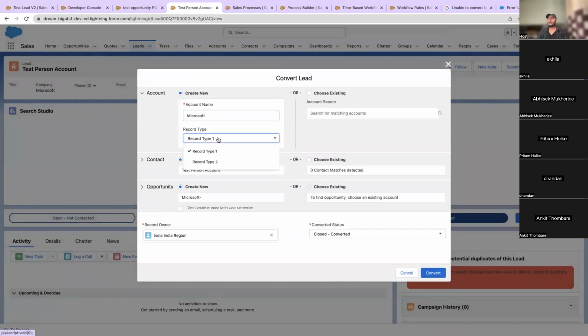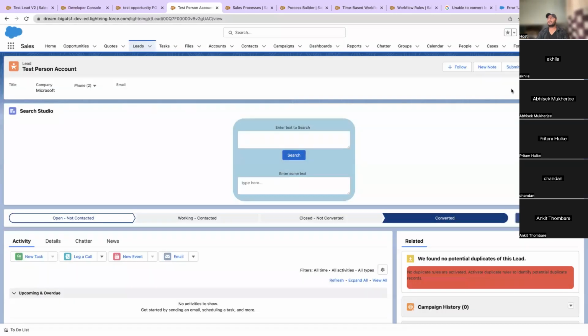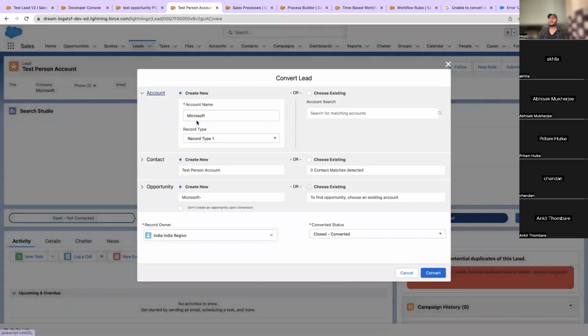Now, I think we have to first work on the record type for person account. Then only I think it will give us such an option. Okay, I'll create one record type and we'll see how different it is from the actual lead conversion process. But this is what I'll have to check. You guys also check in the backend. So create a new record type for account and assign it to your profile. That record type will only be available for person account, and then we will see if we get that option here or not, to convert an opportunity into a person account.